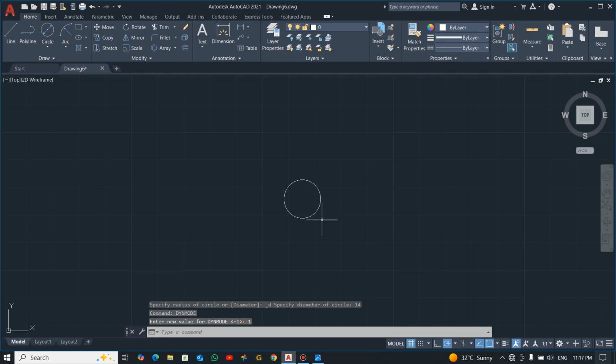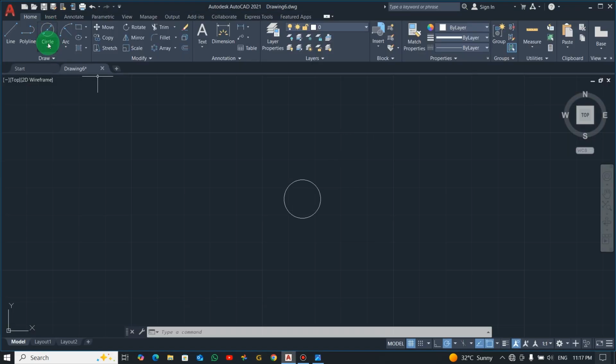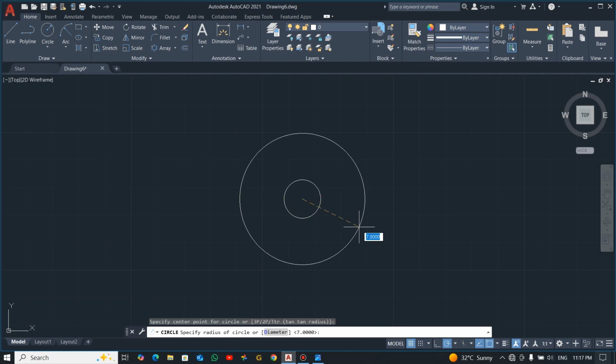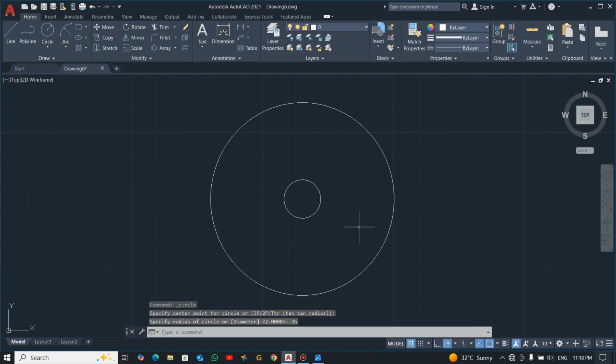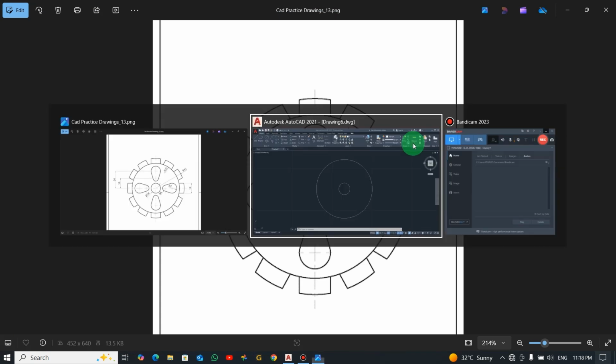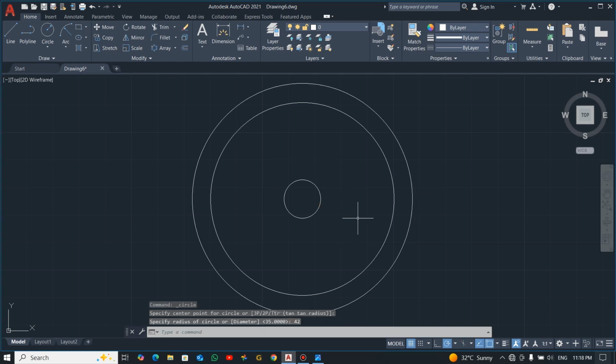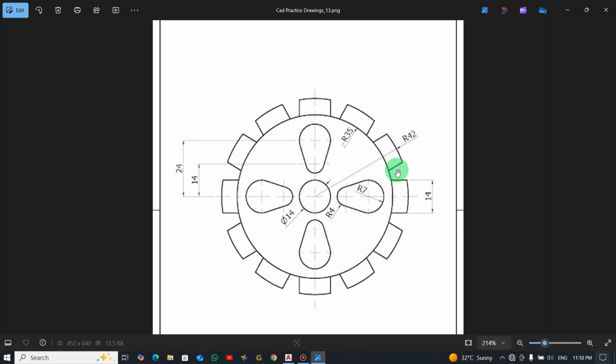Just zoom out, and then now let's draw the second radius, which is 35, this one. So pick center radius, click here, enter 35. Alright, and then the next one, which is the outside one, is 42. So center radius and enter 42. Good. Now we are done with this side.